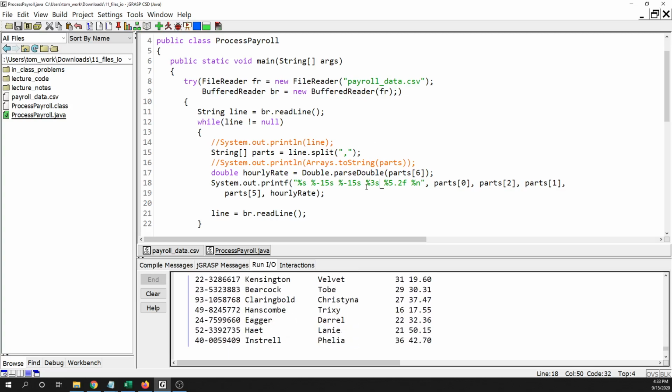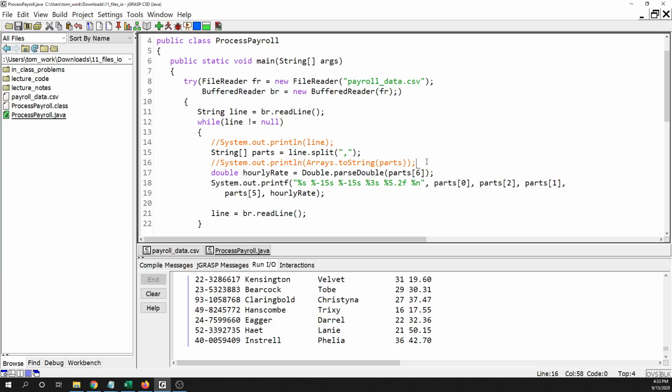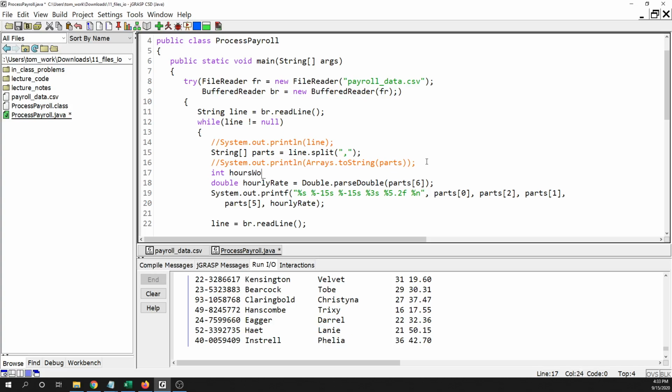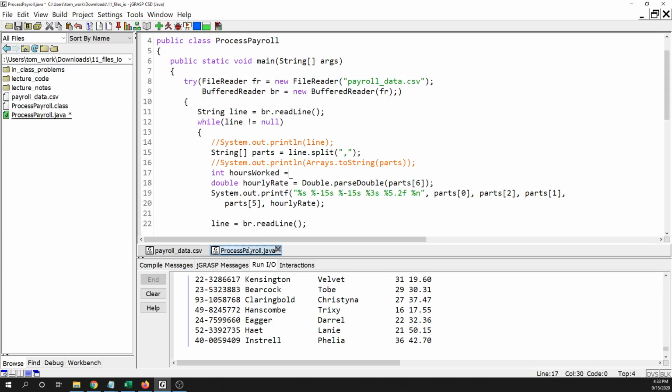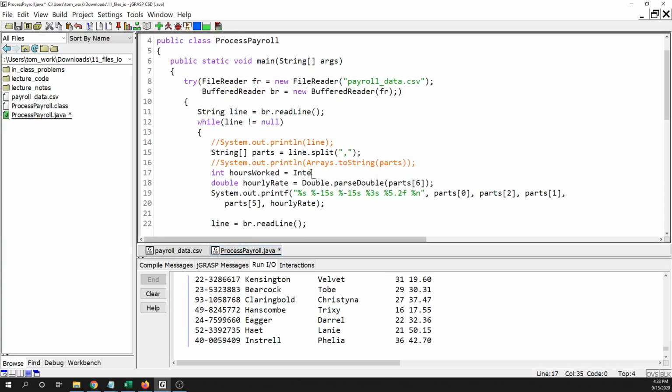All right, next up is gross pay. And so that's going to be hours worked. I'm going to have to convert hours worked over to an integer, and that looks like an integer in this data file here. So int hoursWorked equals Integer.parseInt. That was parts 5, I believe, in our file, the 5th field in there. So now I can replace this with hours worked.